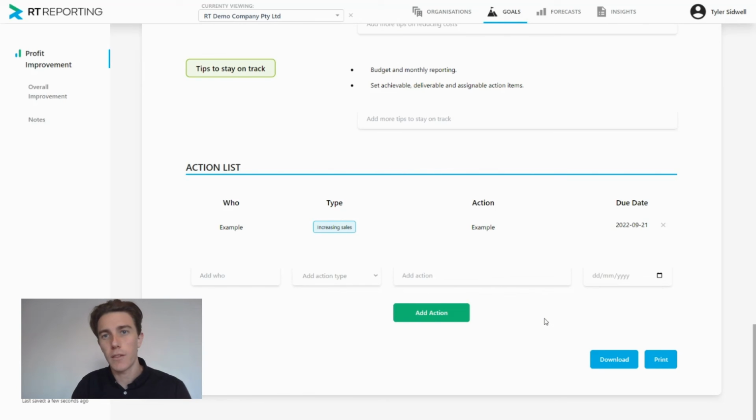Now, one of the things that may come out of the meeting here is that you're going to go away and build them a budget, or perhaps they're going to start receiving monthly or quarterly management reports from you. And the great thing about RT reporting, as you've seen today, this can all be delivered through your one centralized advisory platform.